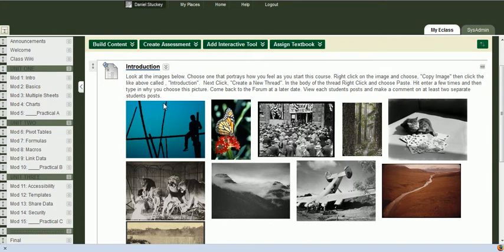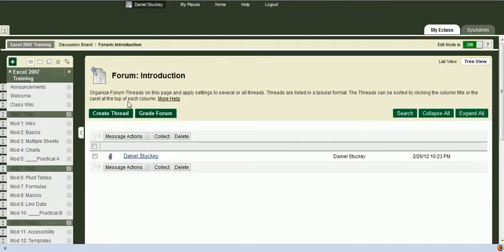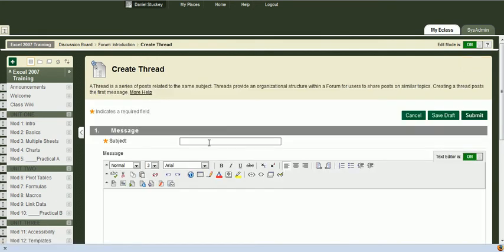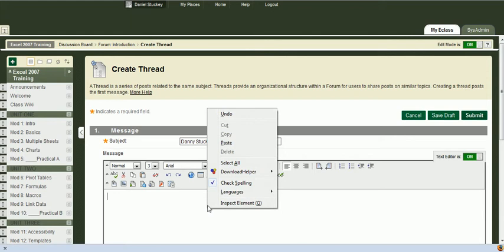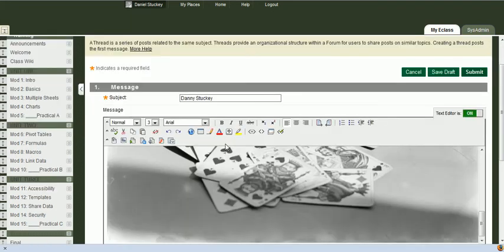And then I'm going to come up here, click on introduction, and I'm going to create thread. I'm going to put my name in the top, so let's see, Danny Stuckey, and then I'll come down to the body of the thread, I'll right click and just choose paste, and the image should appear there.